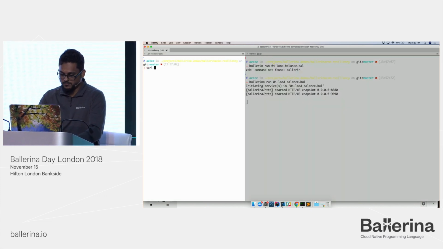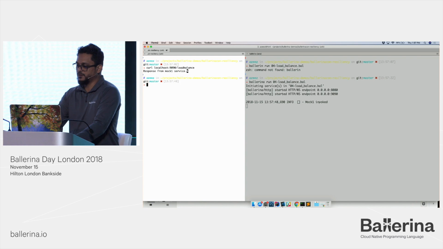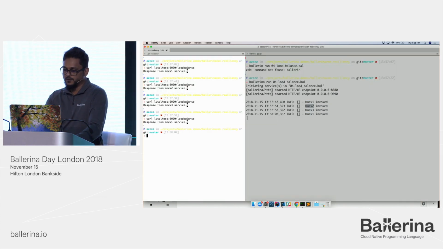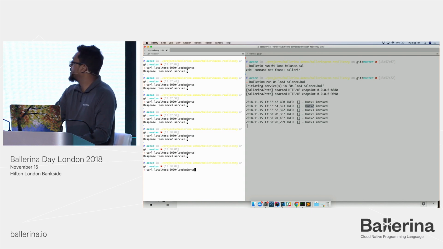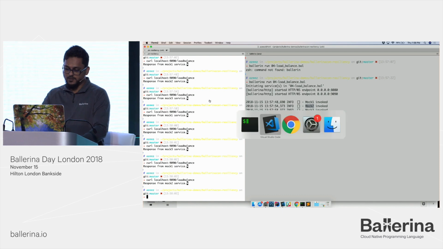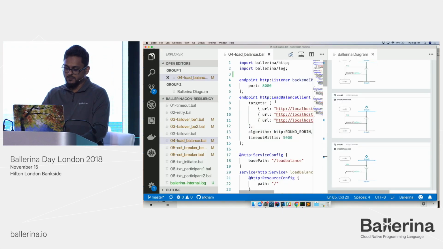So I'm going to call this 9090 load balance. So in the first case, mock1 service got invoked. Then on the second invocation, it went to mock2, then mock3, then it goes to mock1, and so forth, right? So that's how load balancing works. So as a developer, it's very simple. You just have to declare the proper endpoint.